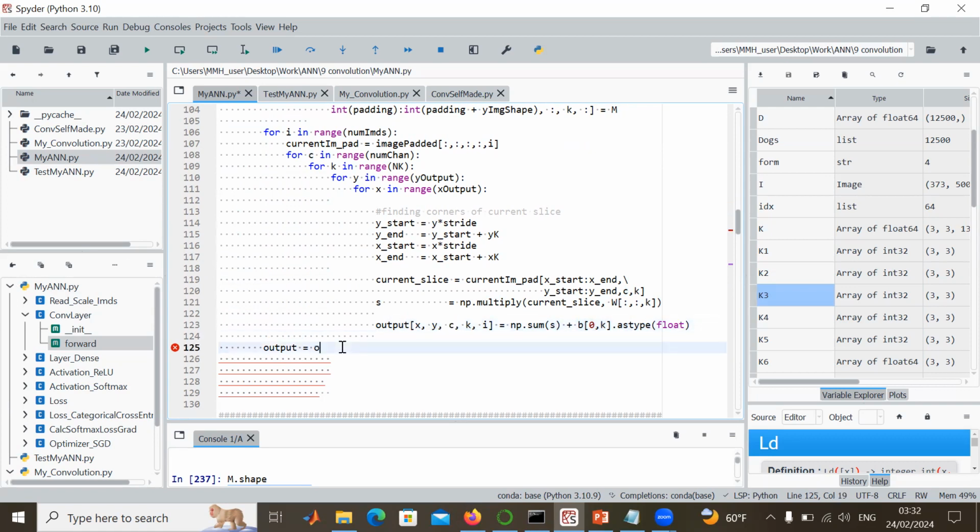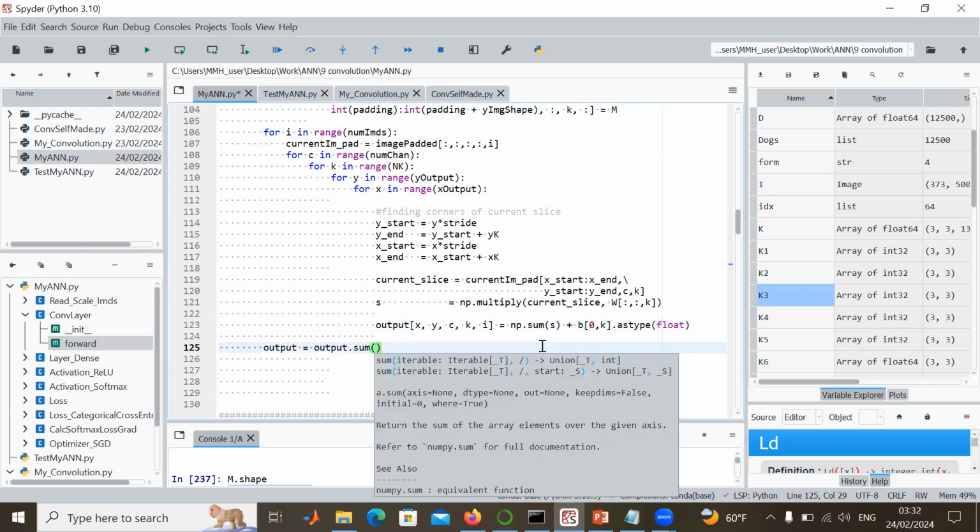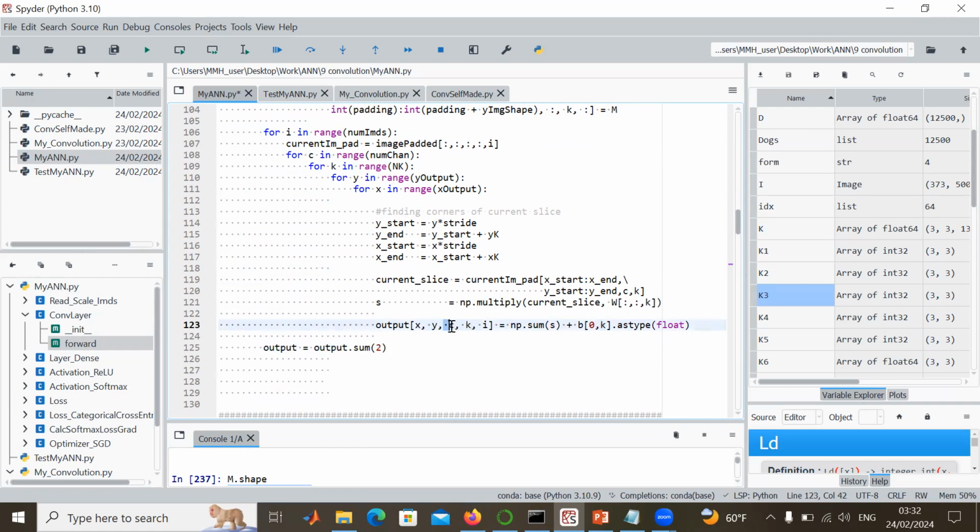So we just say output sum, and over which axis? It's axis number 3, which has the index 2 in Python. So we sum up over all the colors. And that's what I said earlier: if it's a black and white image, we have the same information everywhere, so it doesn't matter.